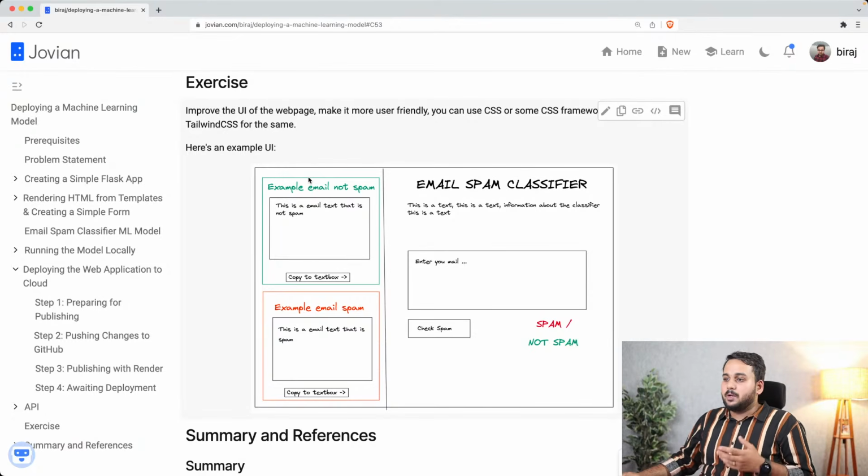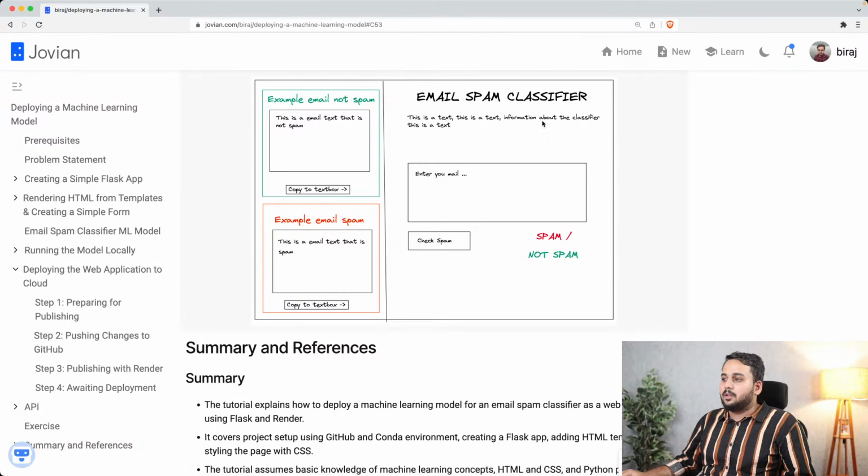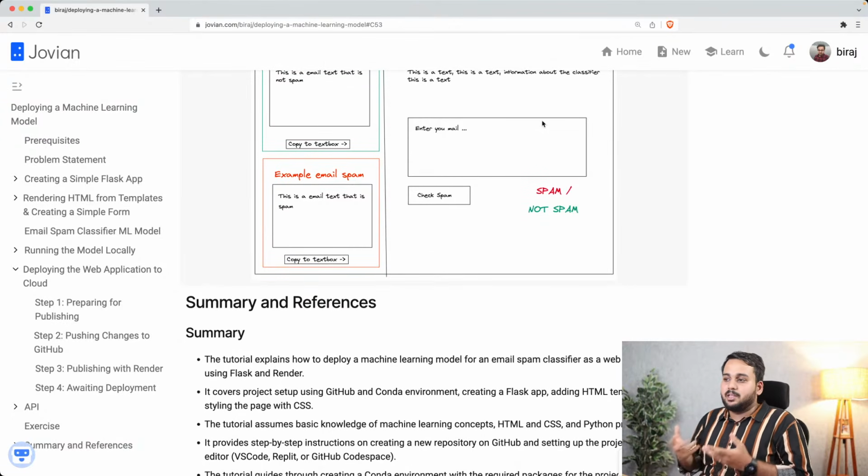And also, you can add another model. If you have multiple machine learning models, you can add different models on the top. Let's say spam classifier, then image classifier, whatever is there. All of this on the top, so you can modify the UI yourself.